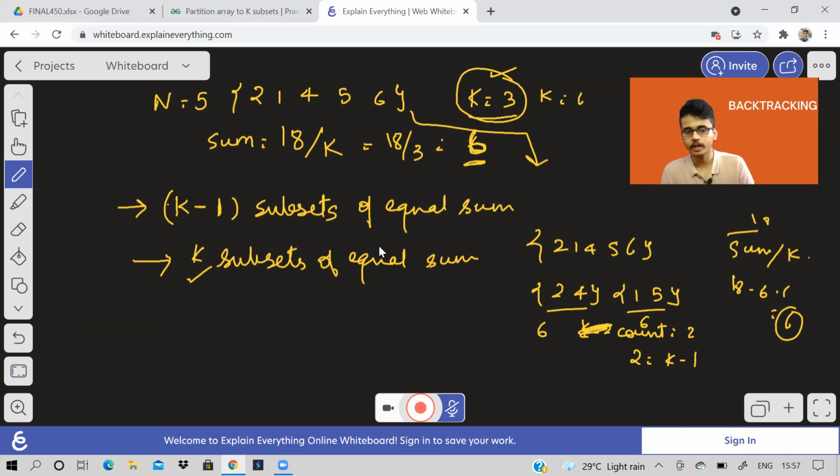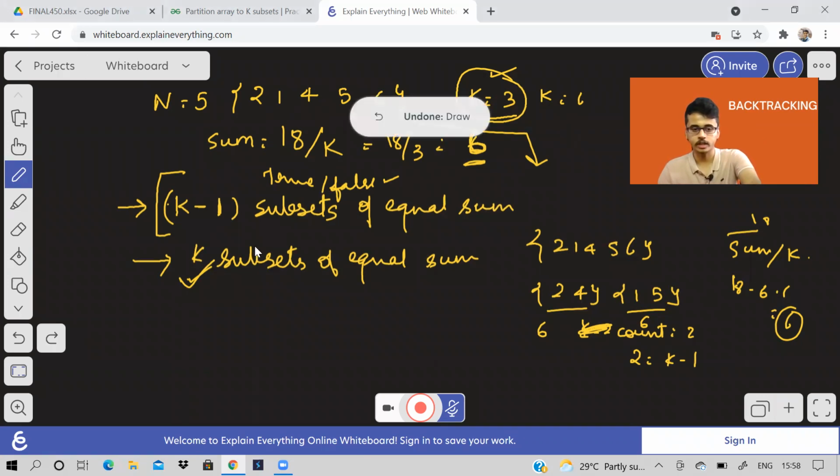So what I'm trying to say is, if at any instant you find out you can make k minus 1 subsets of equal sum with some combination of the array's elements, then you can directly say that you can get k subsets of equal sum. You don't have to bother about finding the other subset, because in this problem we are only asked to output true or false. That's all. So keep this in mind. Whenever we have k minus 1 subsets of equal sum, we can directly say that we can find an answer, okay?